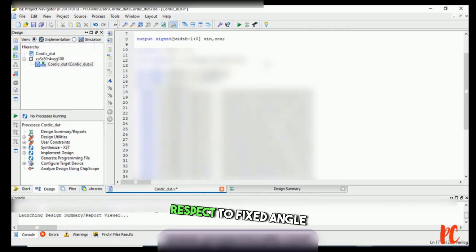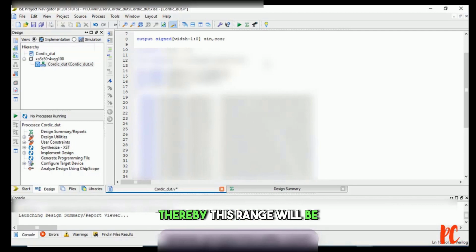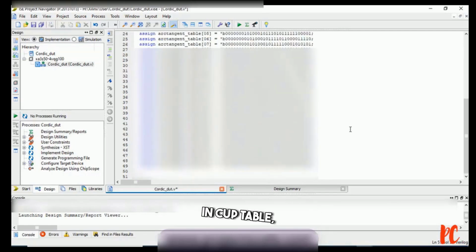Since we will be talking with respect to a fixed angle of rotation, the rotation value that we will be fixing with respect to this program itself will be applicable from -pi/2 to pi/2. After storing the values in the lookup table, let me assign the value to the quadrant. Assign quadrant is equal to angle, with one particular angle, 31 down to 30, I am assigning.